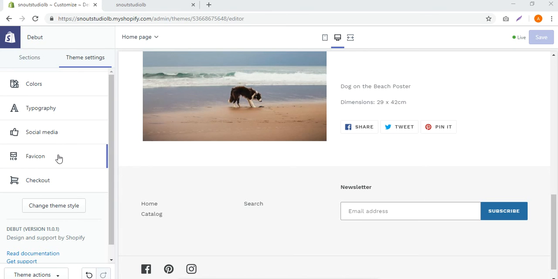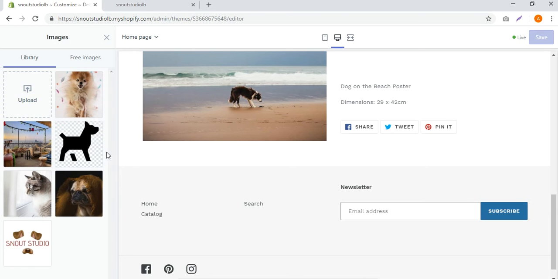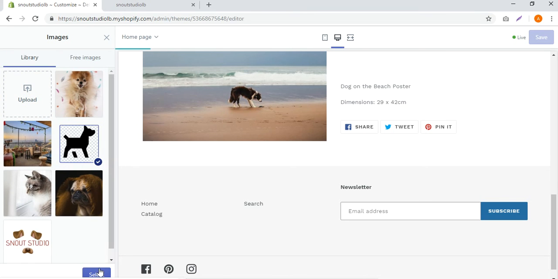Next section is the favicon. The favicon is the small icon that appears on top of the browser. So go to select image and select.